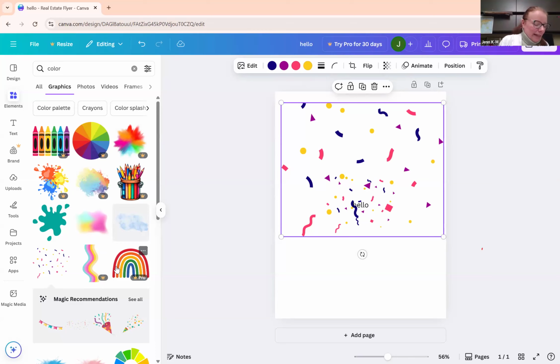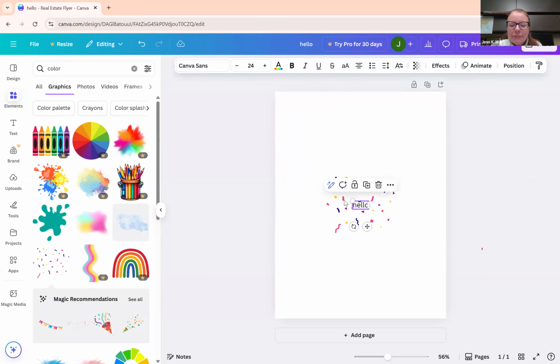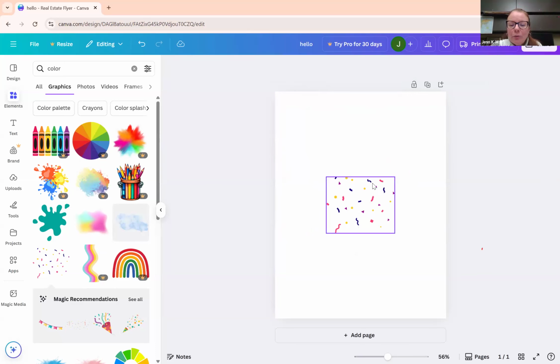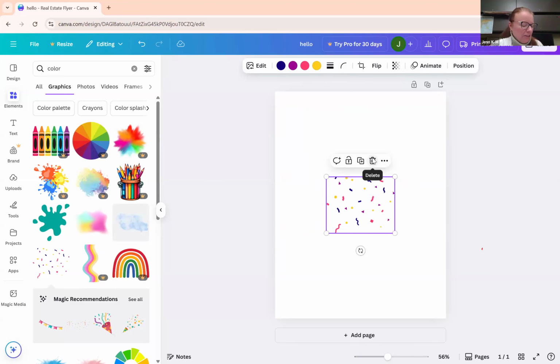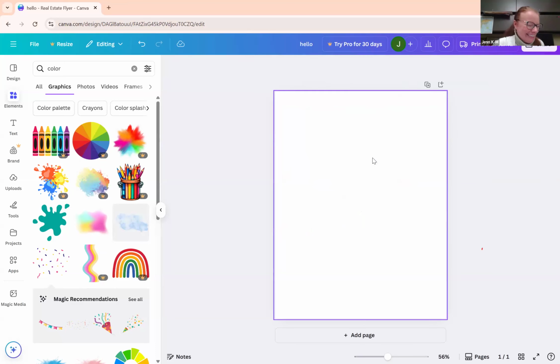Okay, now let's say you decided you really can't stand this graphic you just put on there. If you click on that graphic, that one is still highlighted, and you hit the trash can, anything that you've put on here can go away. Just use that trash can. You can make things disappear.